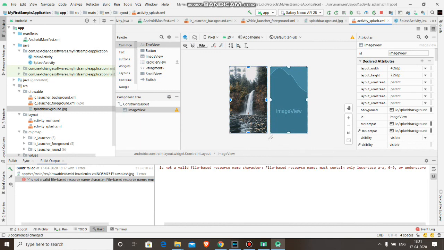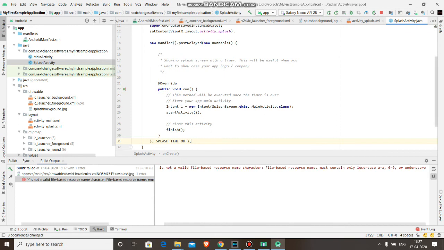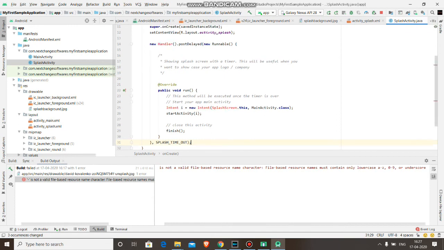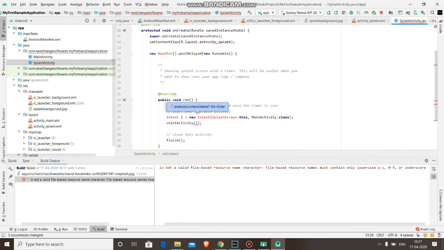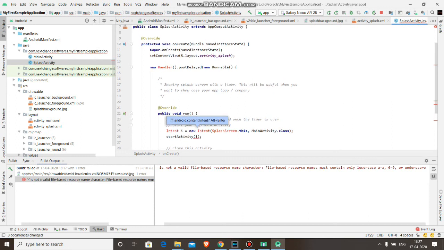Now let's get ahead with our Java class SplashActivity, and now we have to define what needs to be done here through the Java program. I have copied this cool little snippet from the web and I have pasted it here. Now let's find out if this code makes some sense and try to alter the code as per our requirements.